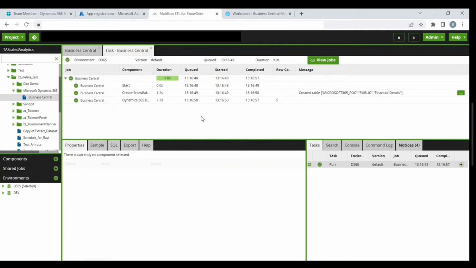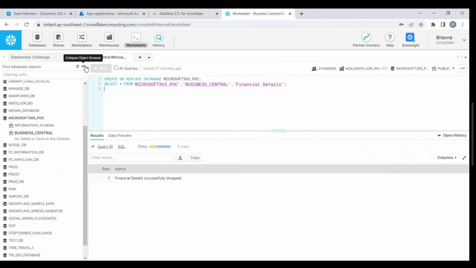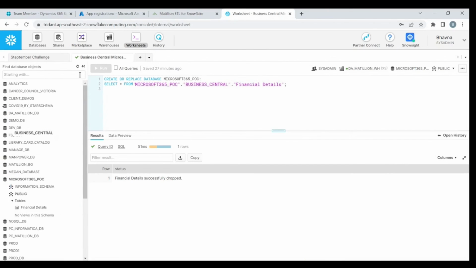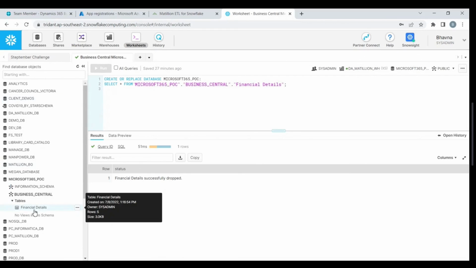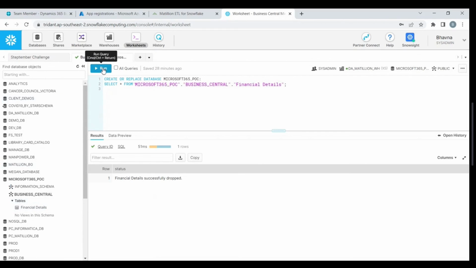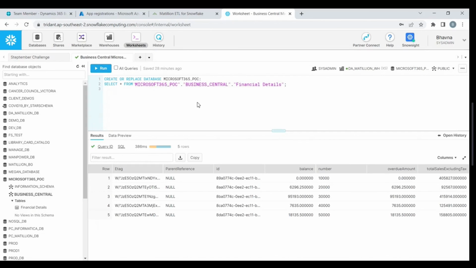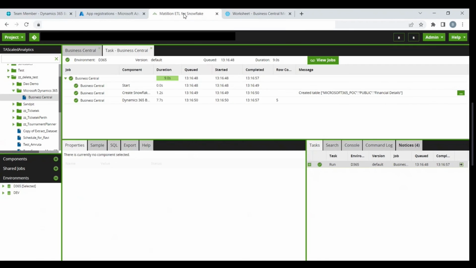On the successful task, we can go to the Snowflake and check whether the table has been created. So I have created a database called Microsoft 365 POC for this demo. We can see that the financial details table has been created. We can now view the data and verify that the data has been loaded to Snowflake, and here we are. So this proves the success of data load from Business Central to Snowflake using Matillion.